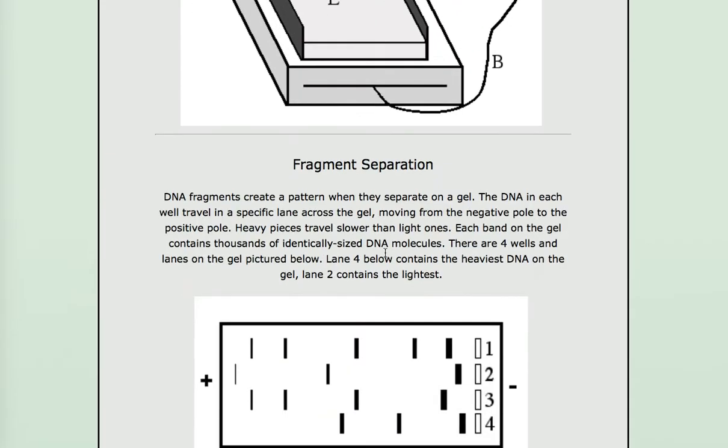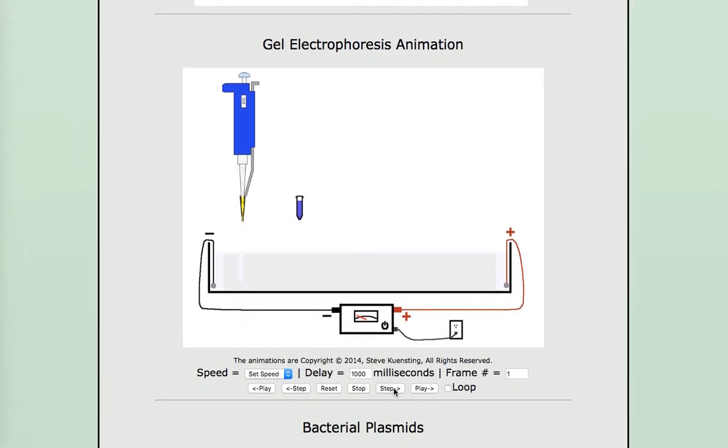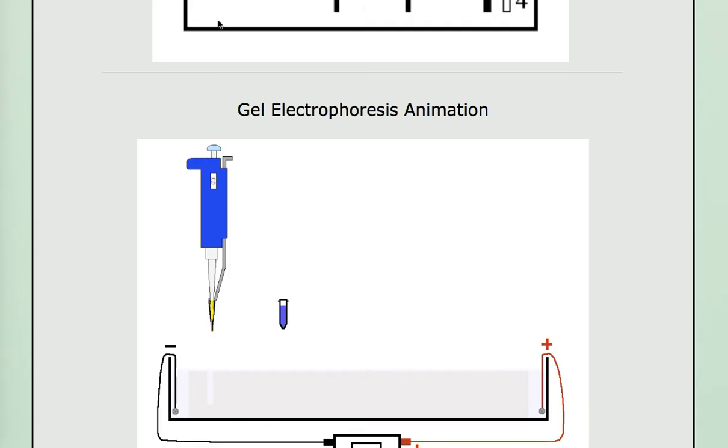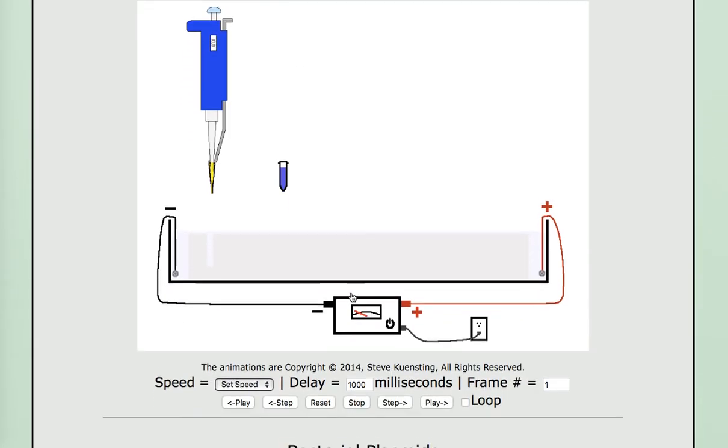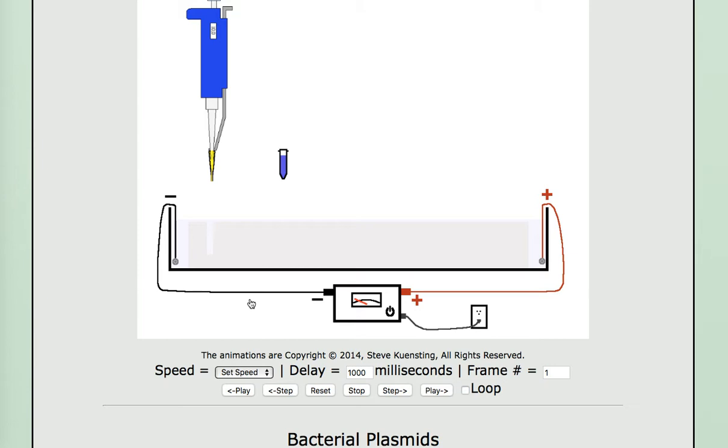So that is the apparatus, and here's an animation of how it works. I'll step through this. You can barely see it here, so let's make it just a little bit bigger. Okay, maybe that will just fit. So what the researcher is going to do is, with this micropipette, suck up a little bit of DNA. DNA is almost always dyed, so you can see what you're injecting. The researcher is going to suck up some of this DNA and inject it in the well, and then turn on the power, and the DNA is going to move. Okay, so here we go.